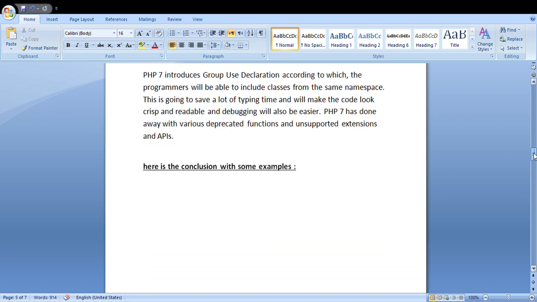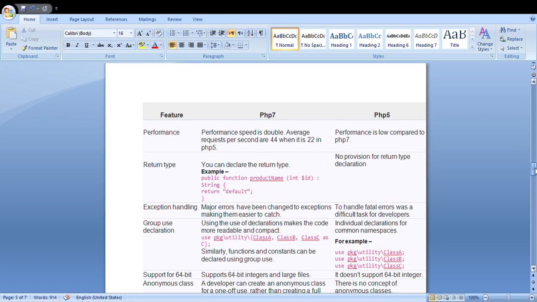Here is the conclusion. Actually, I did a conclusion for the differences between PHP7 and PHP5. Let's talk here about the performance. In PHP7, performance speed is double the average requests per second. They are 44 when it's 22 in PHP5. Do you see the difference here? In PHP5, performance is low compared to PHP7, of course.